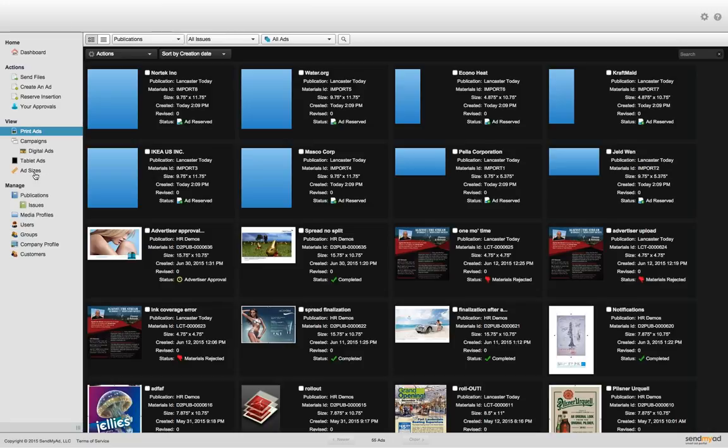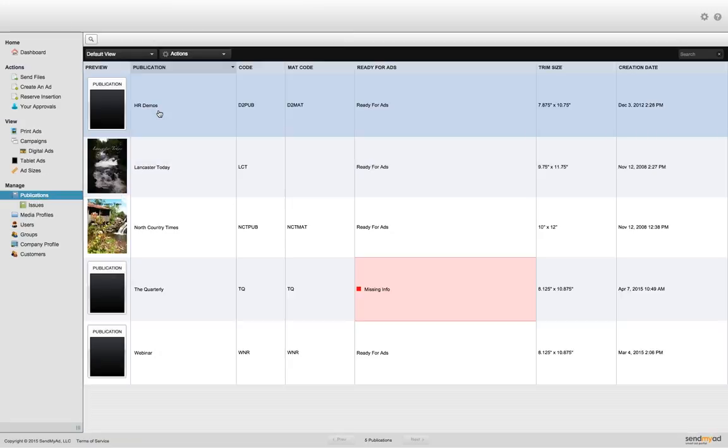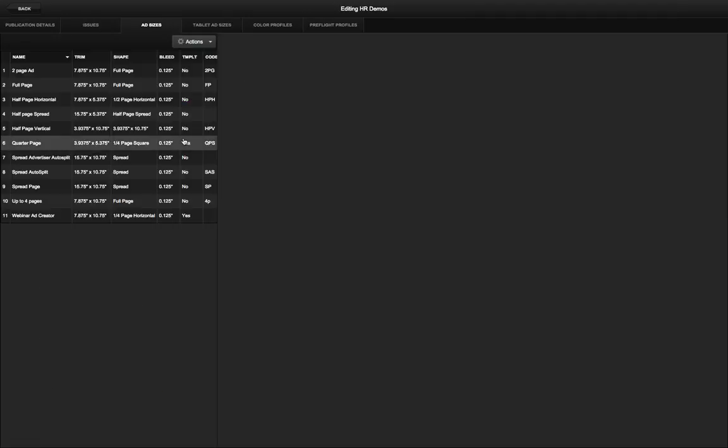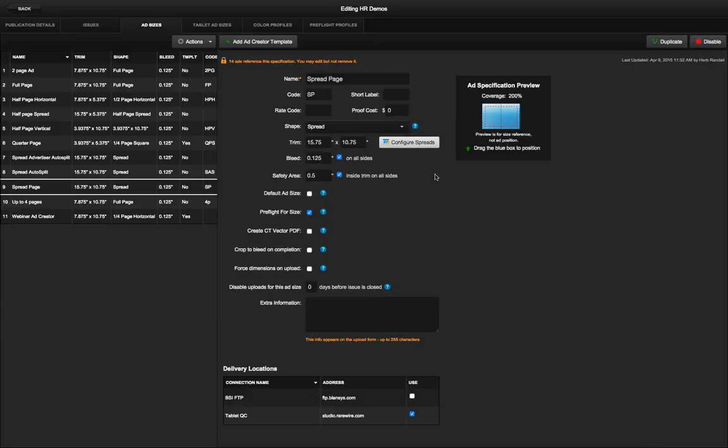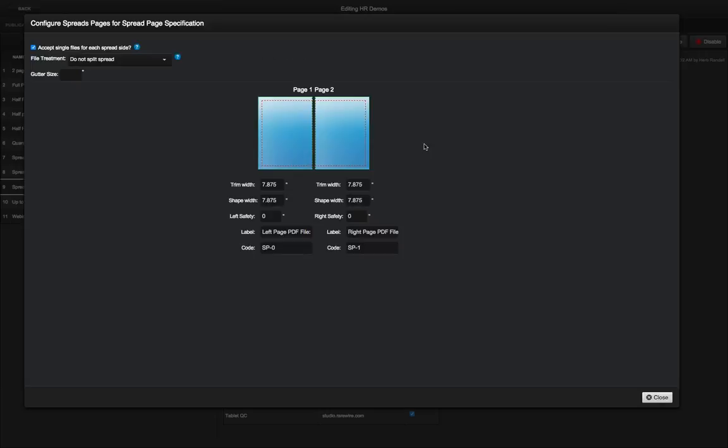So let's go to our publication and our ad sizes, and let's look at one of our spread sizes. I have a spread page one here. Let's look at that. There's a little button called Configure Spreads that becomes available when the coverage of the ad dictates that it's larger than a full page. When that's available, you can click that button and you can customize some things here.